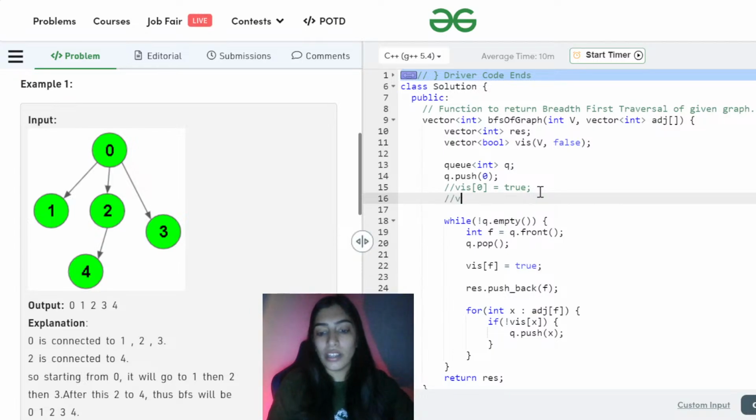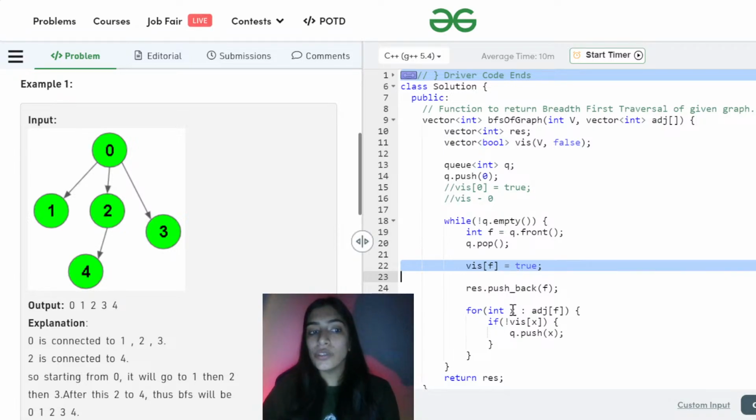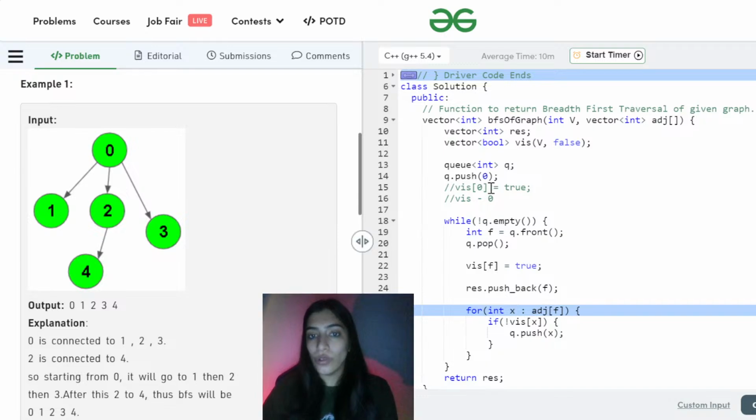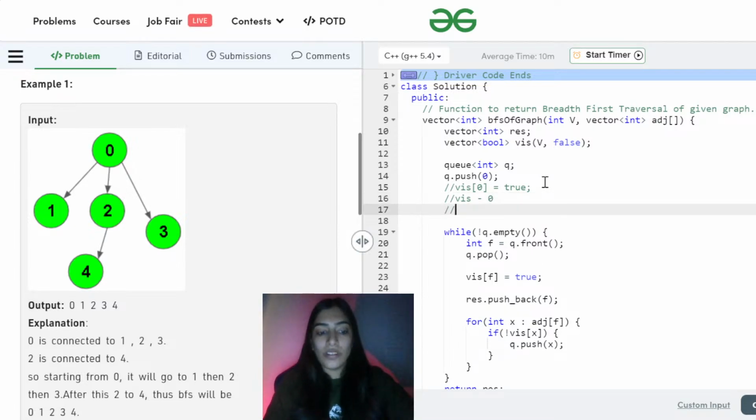Let me write. So visited true, 0 is visited. Okay. Now what I do, I come to 2, but I don't mark it as visited right now. I have just popped what? I have popped 0. So now I go to the adjacent elements of 0. What am I going to do? I am going to see, is 1, 2, 3 visited? No, it is not visited. Now in my queue, I am going to push 1, 2 and 3.